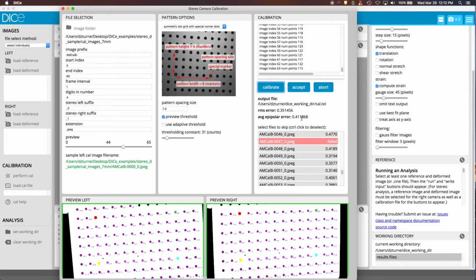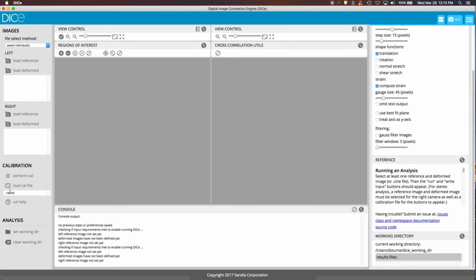It may or may not improve depending on the particular images that are involved. Another thing that you could do to get maybe these images to pass here is adjust the thresholding constant and look at image 47 to make sure that all the dots were actually found, all the target dots were found in the image. That could also be a reason why this one failed. And it didn't really impact our average epipolar error, so we're just going to go ahead and accept the solution. And what that does is it creates a cal.txt file and automatically loads that into the calibration. So we've got the calibration part of our process complete.